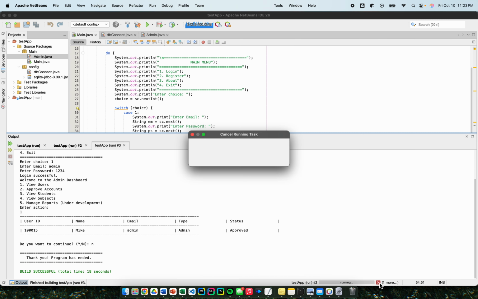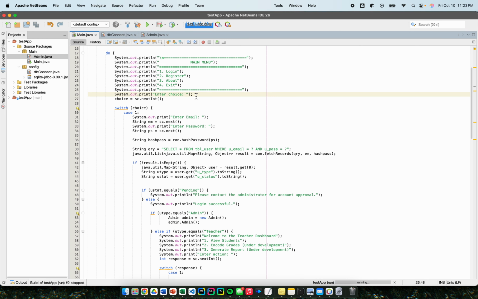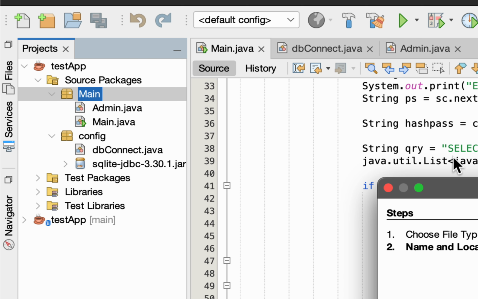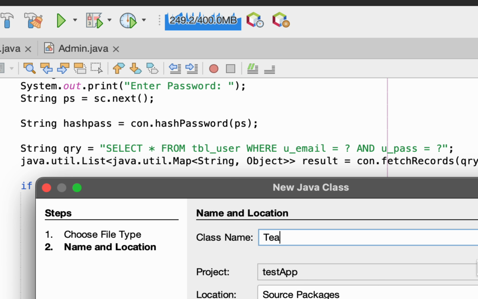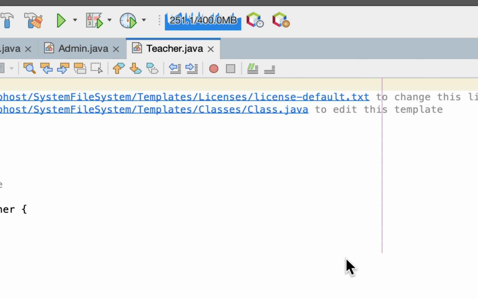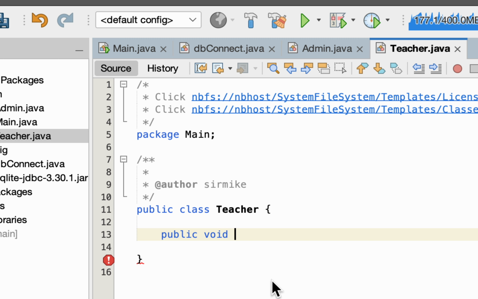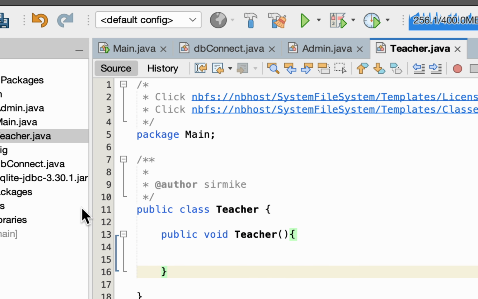Okay, so yeah. Sir, since we have two account types, can we also do that for teacher? Yes, you can also do this for teacher. What you have to do is, again, create a new class. You're gonna name this a teacher class. And in that teacher class, we're gonna create another function inside this teacher. It's basically a constructor of this class, no?